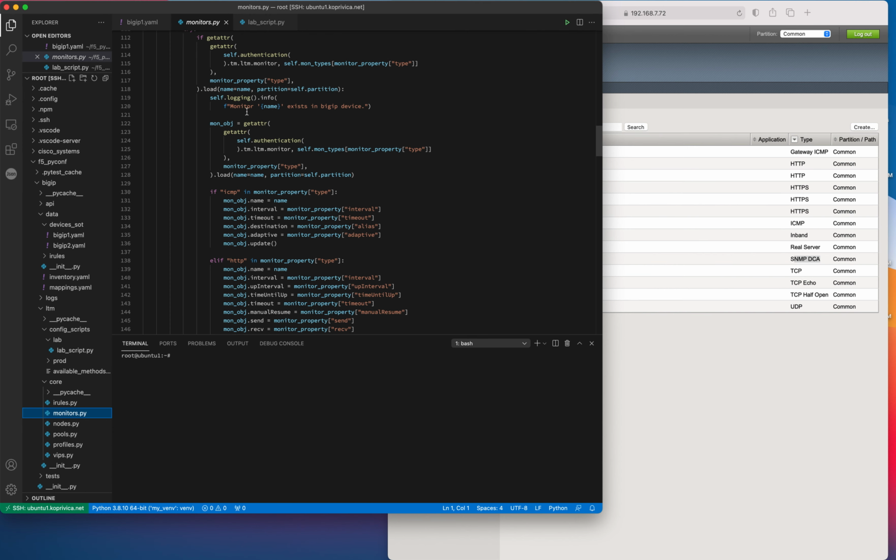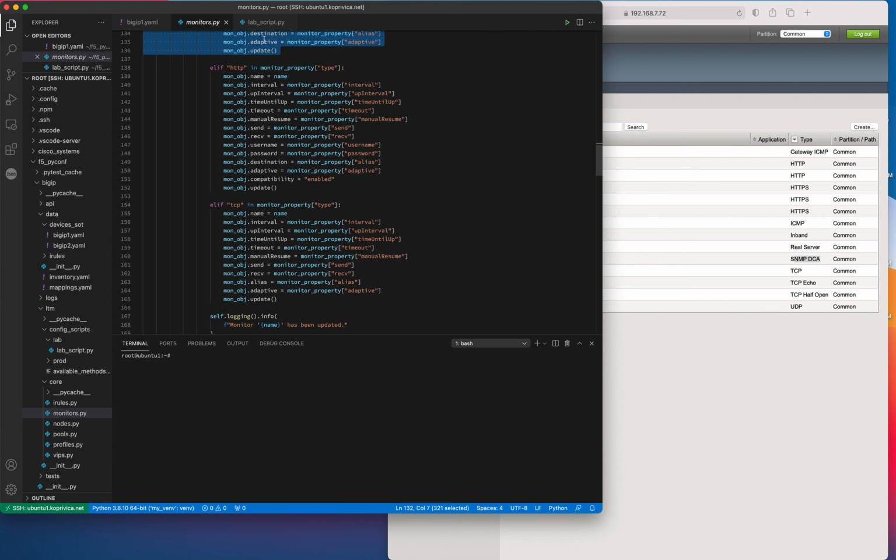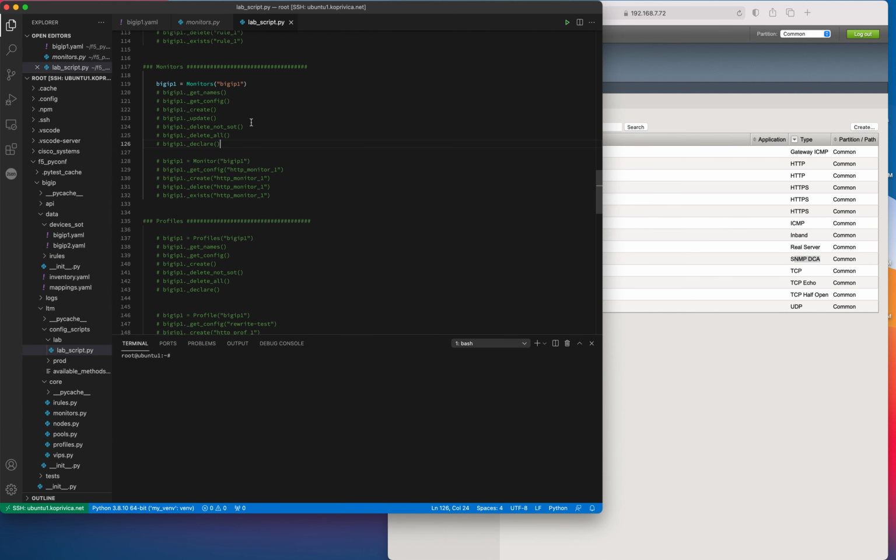So for example, if we go into the monitors and then under the update, this is basically what's going to happen. The module will go into the type of monitor that we would like to create, and then when we run the update method, we'll update all this information to the monitor. So the same as for the nodes and iRules, we'll create empty default monitors, and then we will update the information. And let's do that now.